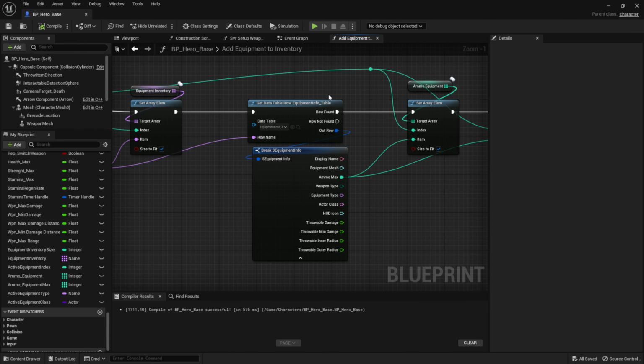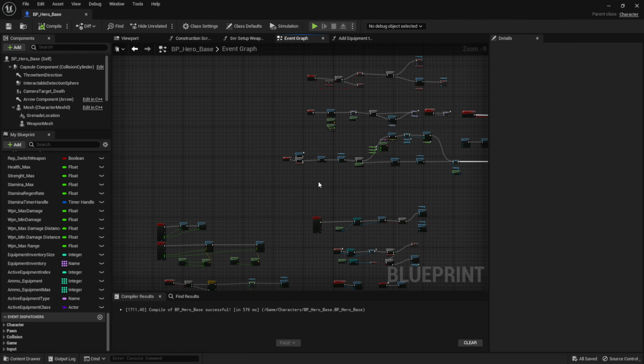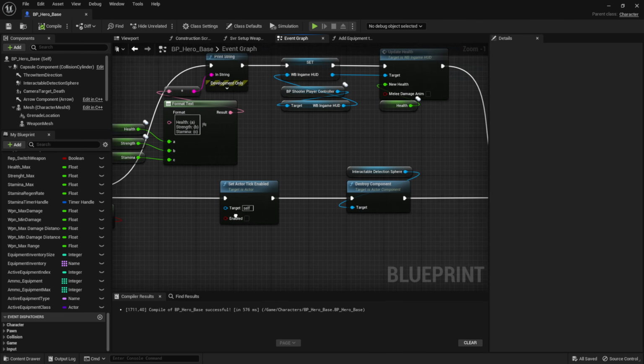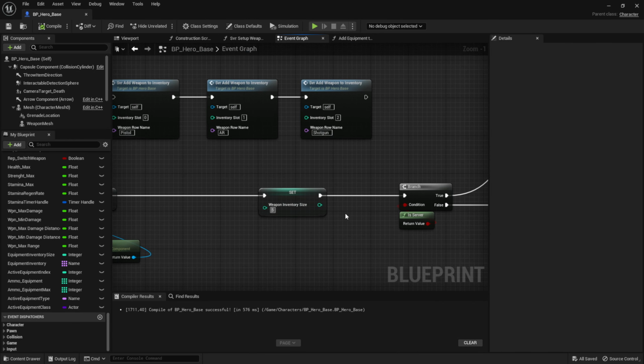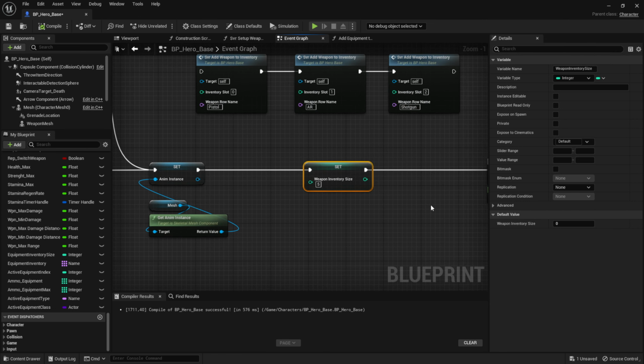And now we want to go to the event graph and we want to make sure that we set our equipment inventory size. So we're going to do that inside of the event begin play. And if we scroll all the way to the right, over here we're also setting our weapon inventory size. So this seems like a good place to me to add this. Yeah, that should be fine.